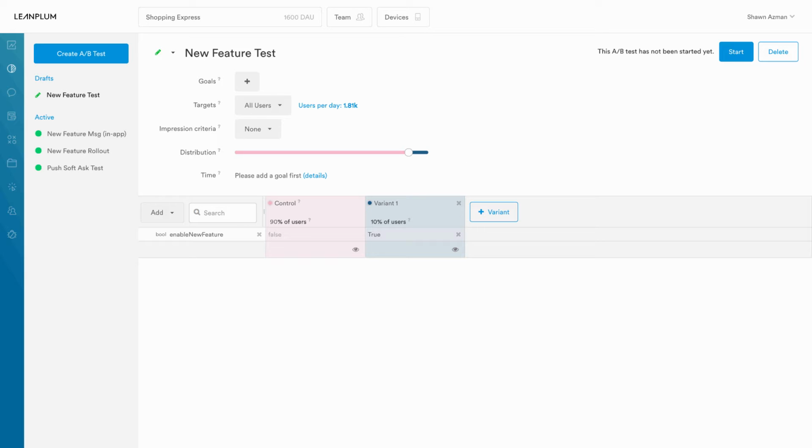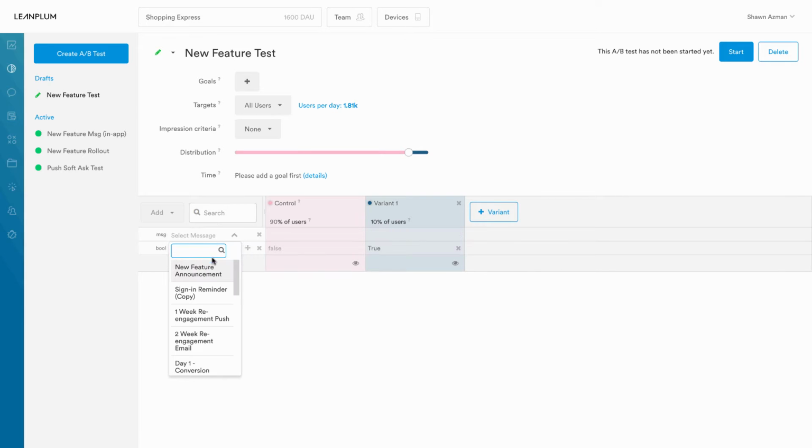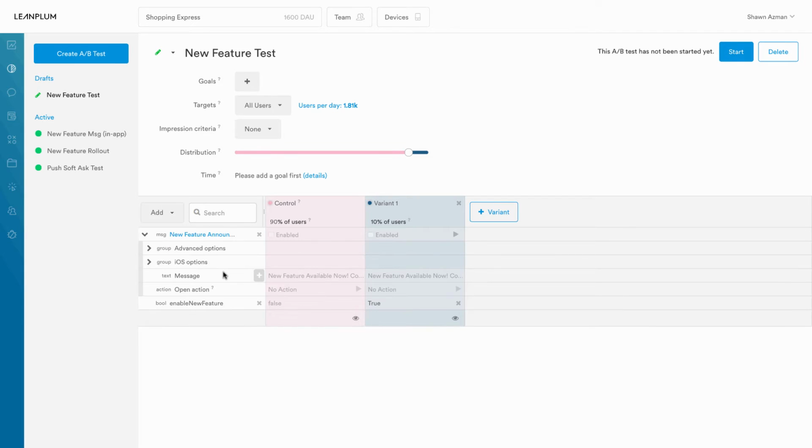But let's not just stop at turning on this new feature for our users. Let's also send a push notification that announces this new feature. At Leanplum, we never want to limit you, meaning you can add as many pieces of content to your test as you'd like. Let's go up to the Add drop-down, and you'll notice that here's where we can add our variables, messages, and interfaces to this test. For now, I'm going to select Messages and add our new feature announcement message to this test.